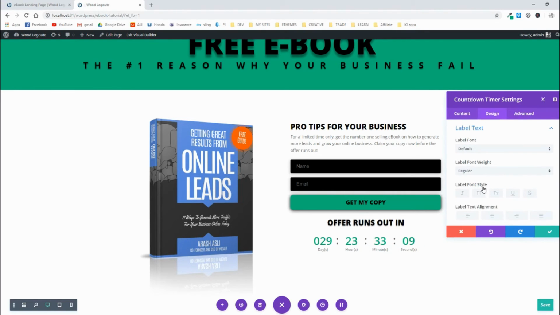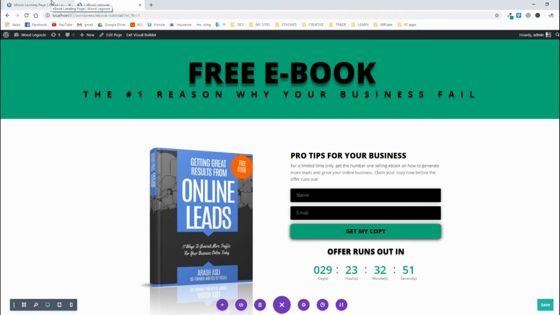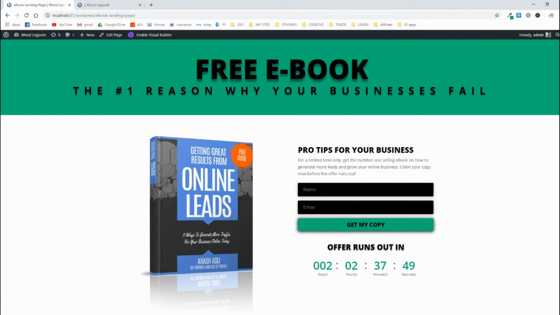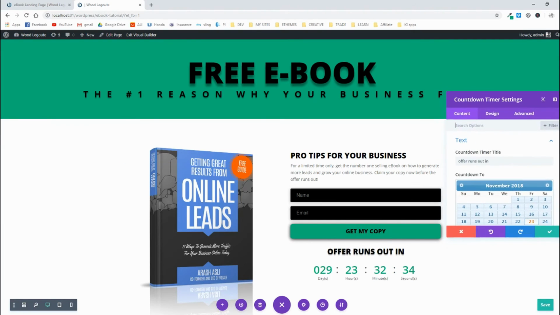So label text. I'm gonna come here. We're gonna say 10. Is it that small? No, we're gonna say 12. That looks more accurate. All right, so far so good. The only thing I'm noticing is that there's a little bit more space between this form and our countdown timer than we have here. So what I'm gonna do is I'm gonna come here to our countdown timer settings.